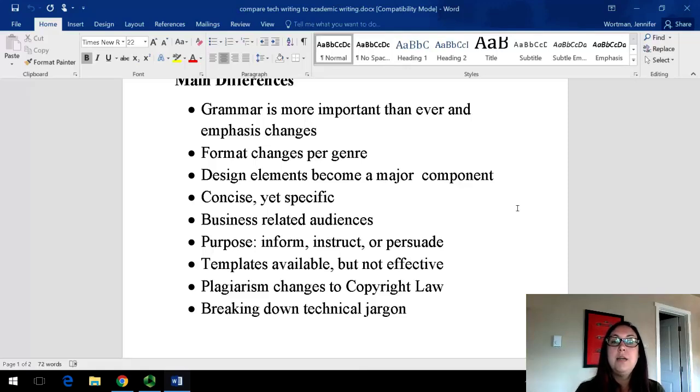There are all kinds of templates that are available for technical writing. So you can find all kinds of templates online. Even Word provides all kinds of templates. If I want to set up, say, a letter, or if I want to set up a memo, or if I want to set up a cover page. I'm going to tell you right now, please do not use templates.